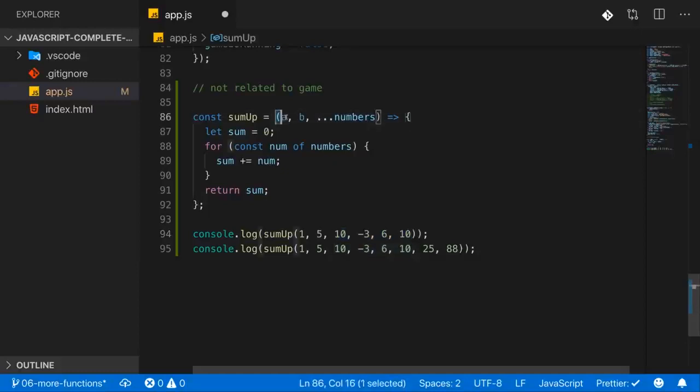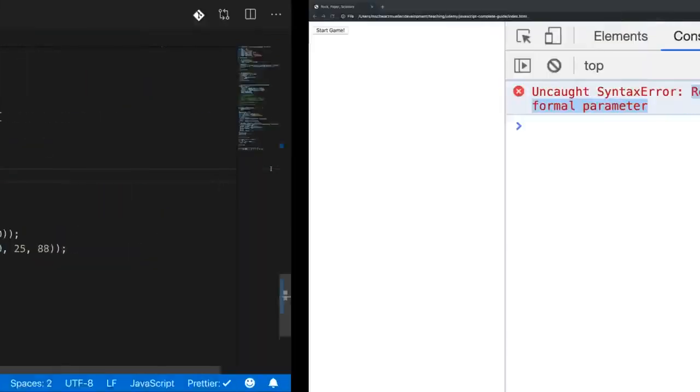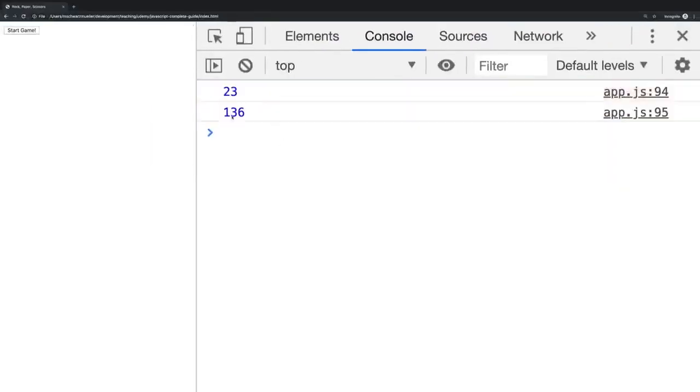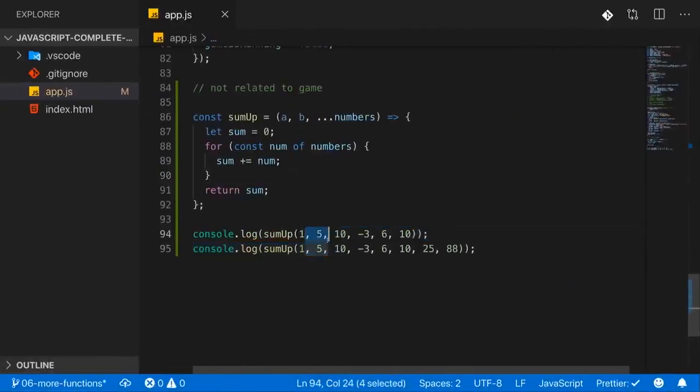So if we do that, now a and b will be excluded from the calculation, and therefore if we run this, we get different results than before. To be precise, the same result as before, minus 6, because 1 plus 5 is 6, because that's now not included in the calculation, because it's not included in the numbers array. So you really got a lot of flexibility here with the rest operator.